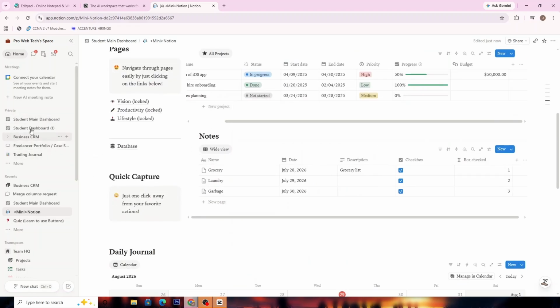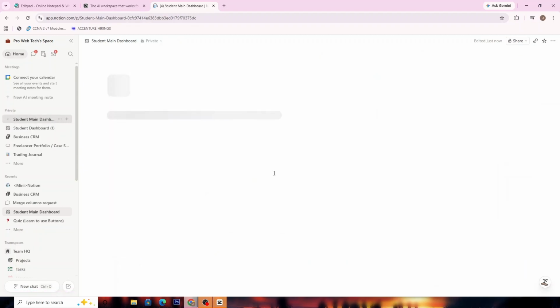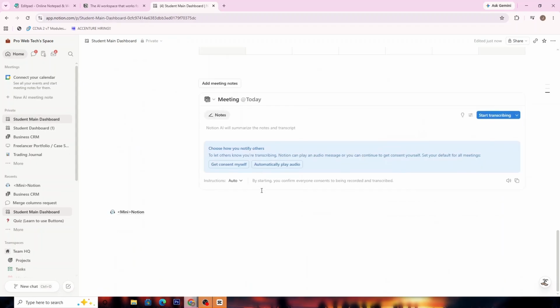5. Relocate the database. Once you've picked the right page, Notion will begin transferring the entire database to your specified location. Depending on the size of the database, this process might take a little time. Be patient as Notion works its magic.